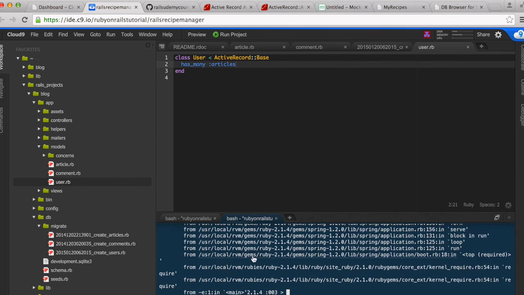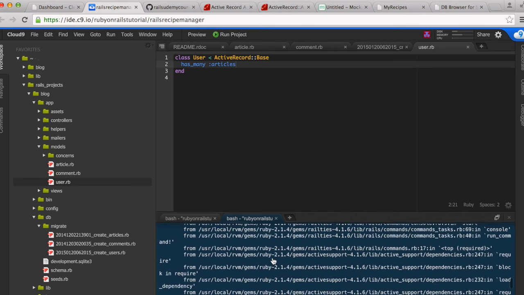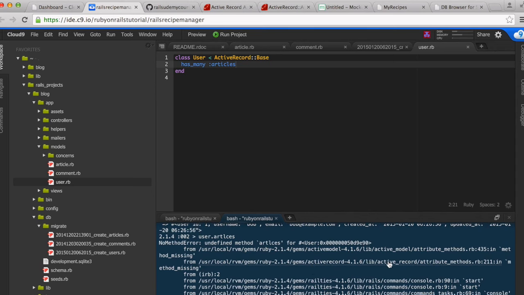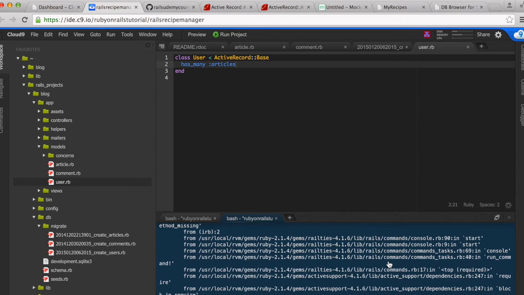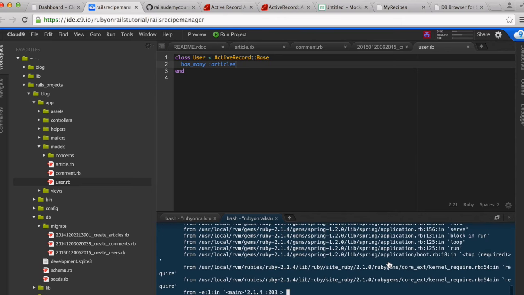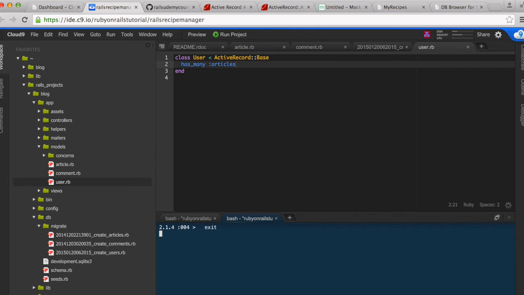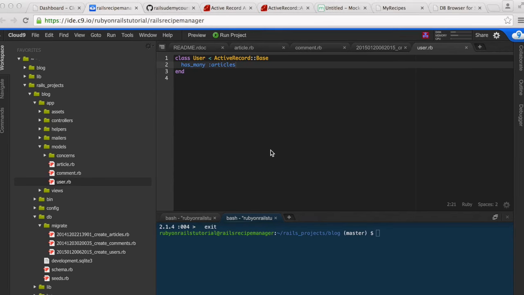This is giving an error. Okay? This would not be giving you an error, because if the user has no articles, it would have just returned an empty array. But right now it's saying the method's missing because the column is missing, right? So let's go ahead and clear this up. Actually, I'm going to exit the console. Okay, so I'm going to go ahead and create the foreign key column for the user ID in the articles table.